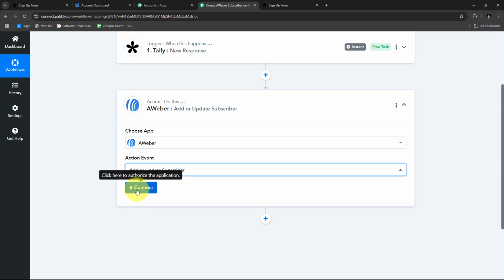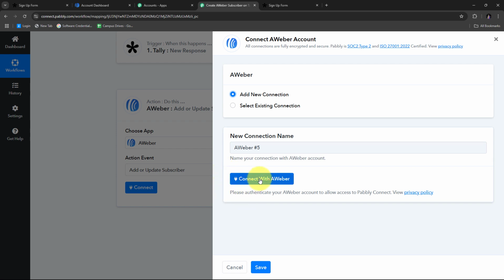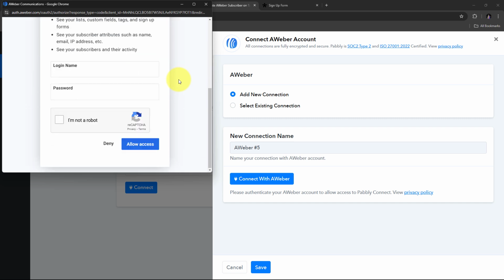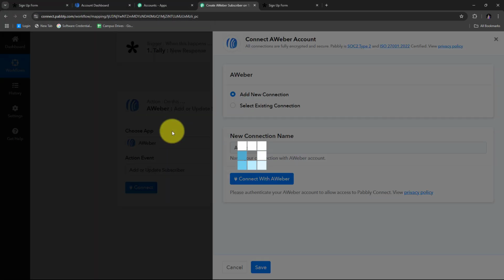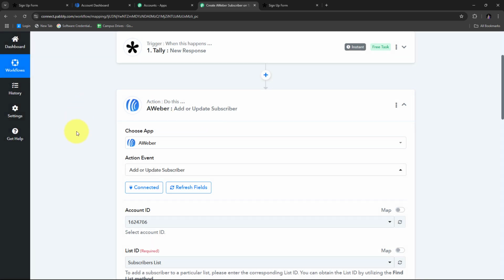So I'm going to click on connect. I will click on add new connection, and now I need to click on connect with AWeber. Now I'm going to scroll down, and here I need to add the login details. So I have to give my login name and the password, and I need to allow access to give access to my account. So I'm going to fill the required details here. Now here I have added my login details. I'm going to click on allow access. And here I have successfully connected AWeber with Pabbly Connect.